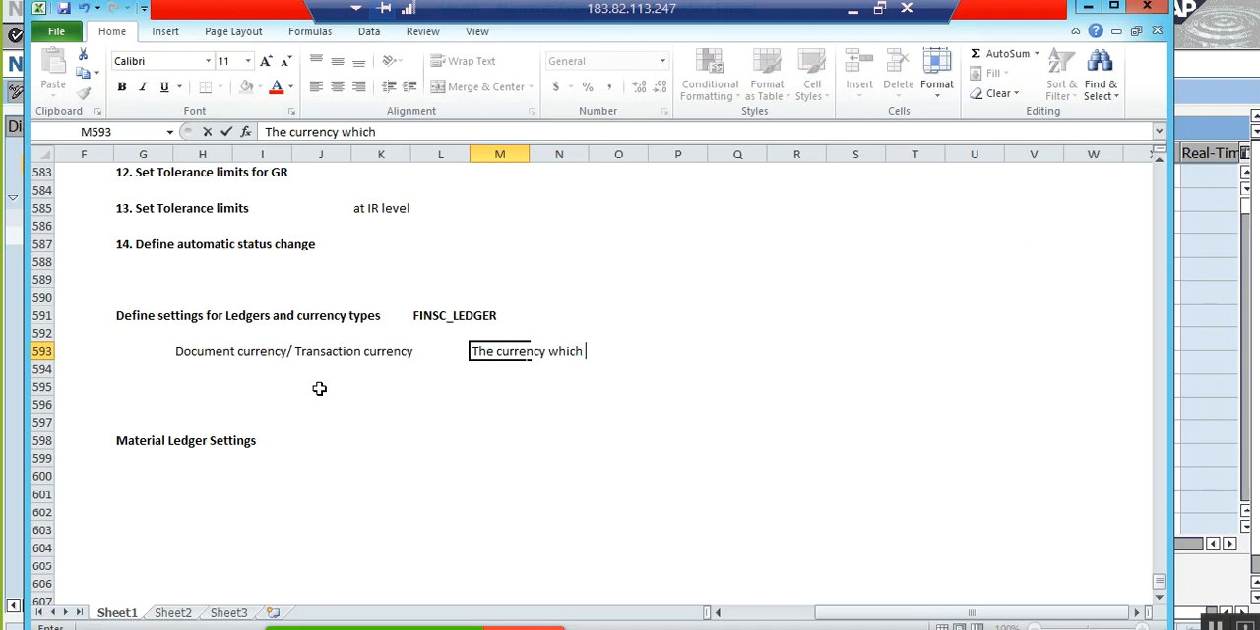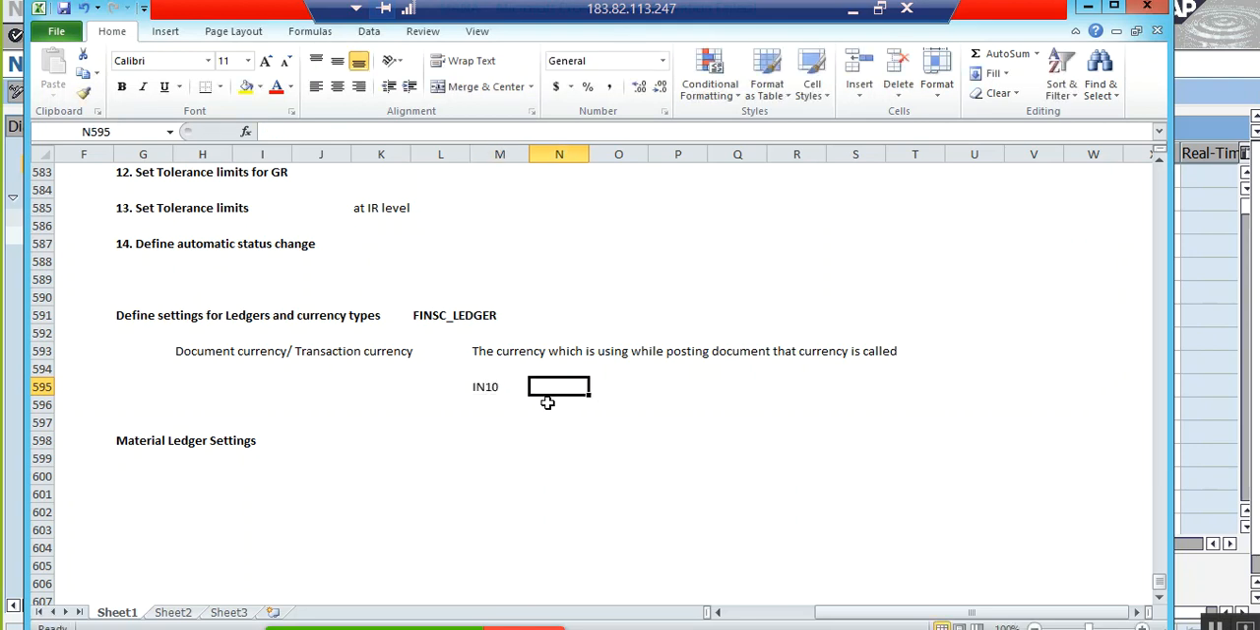The currency which is used while posting a document is called the document currency or transaction currency. For example, in your company code IN10, your company code currency is INR. This company code currency we can also call the local currency. If you are posting a document in INR, then your document currency is INR and the company code currency is also INR.